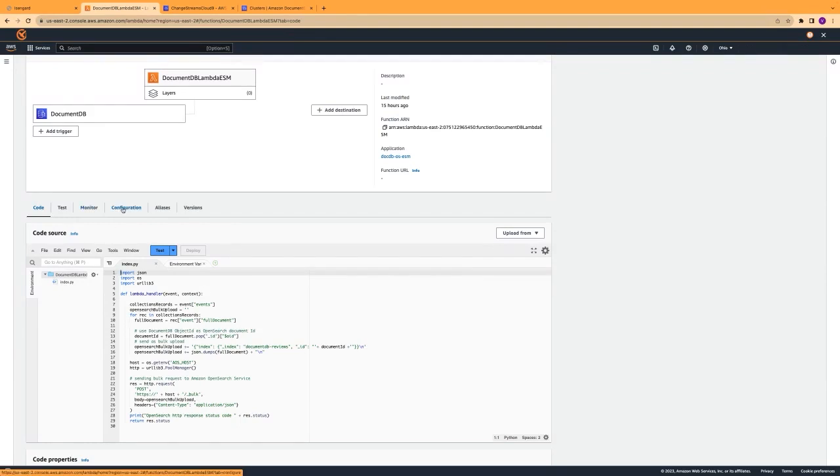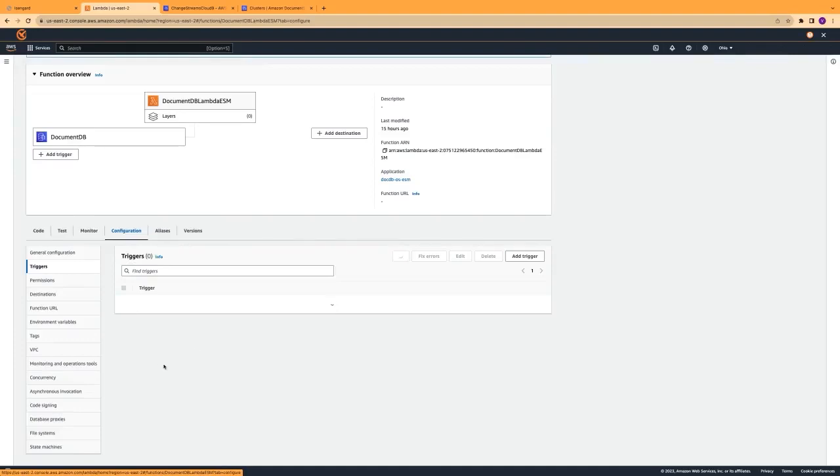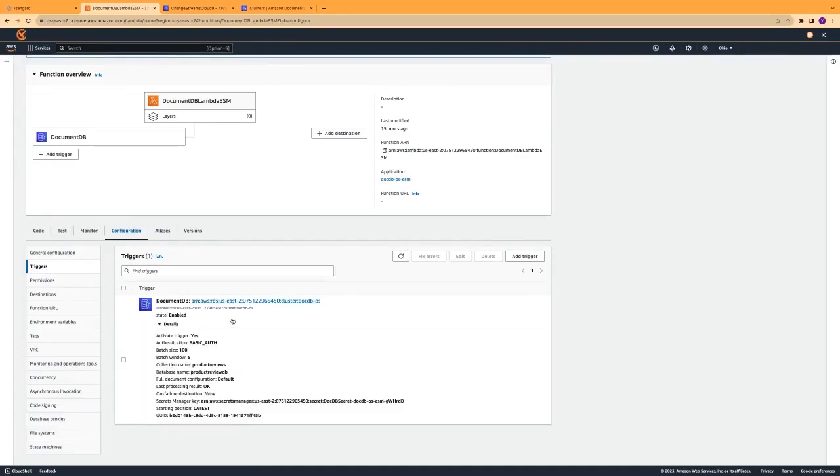And then if I show you the configuration, this is a trigger for the DocumentDB. This is my DocumentDB cluster. Here I'm showing you it is using basic auth, and the database is product reviews DB, the collection is product reviews, and it's doing a batch size of 100 events at a time. And then I'm storing all this in a secrets manager. So this is my setup for a Lambda ESM.